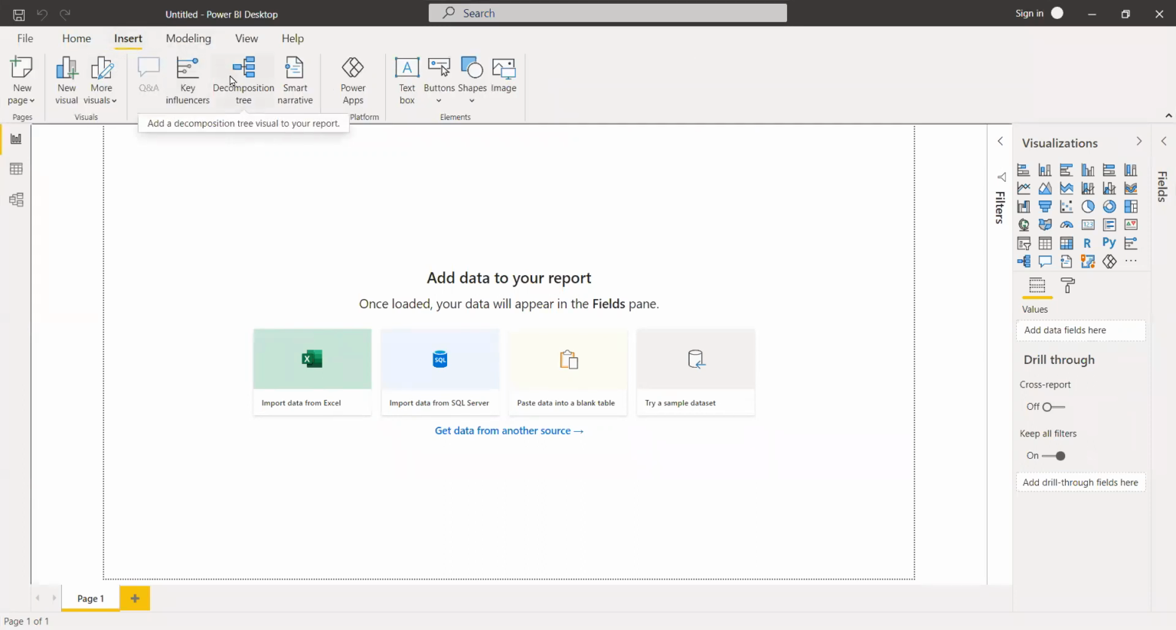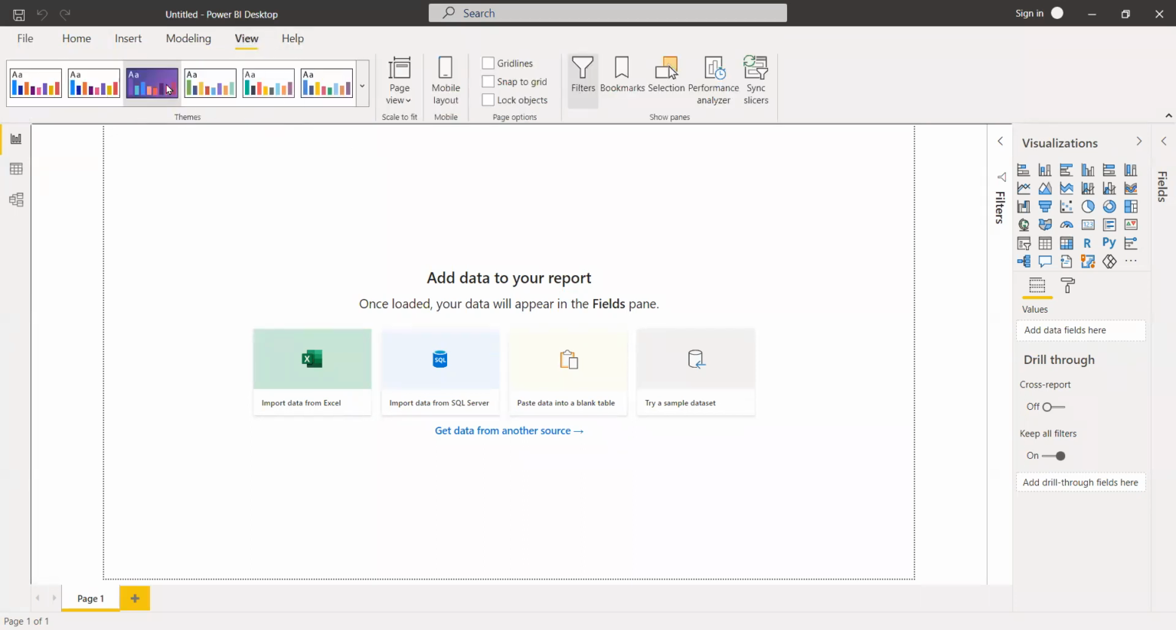Insert has options to insert decomposition tree or visuals. And in view, we could use anything for a Power BI file. Like we are creating a Power BI desktop file, and we need to apply something, we could use this. Then there is a page view. We have three options in page view: fit to page, fit to width, and actual size. We would be working on those. Moving on, and then mobile layout. It is specifically for creating Power BI for mobile.